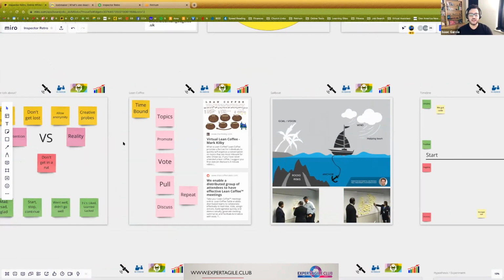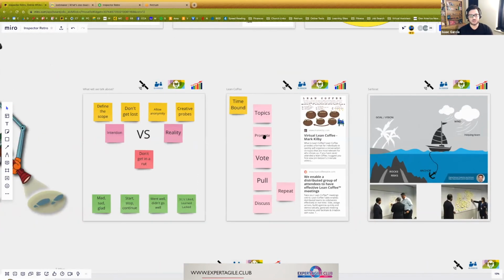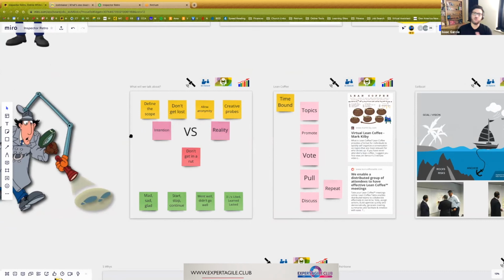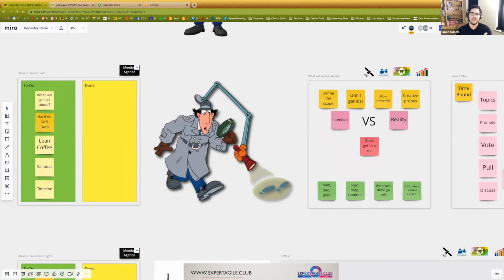So the idea of all of these exercises, and there's so many more, but all of these, timeline, sailboat, lean coffee, is to gather data. What are we going to talk about in this retrospective? Ideally, you'd have 1 to 3 things that the team feels like they can talk about and get into in the next phase, which is generate insights.